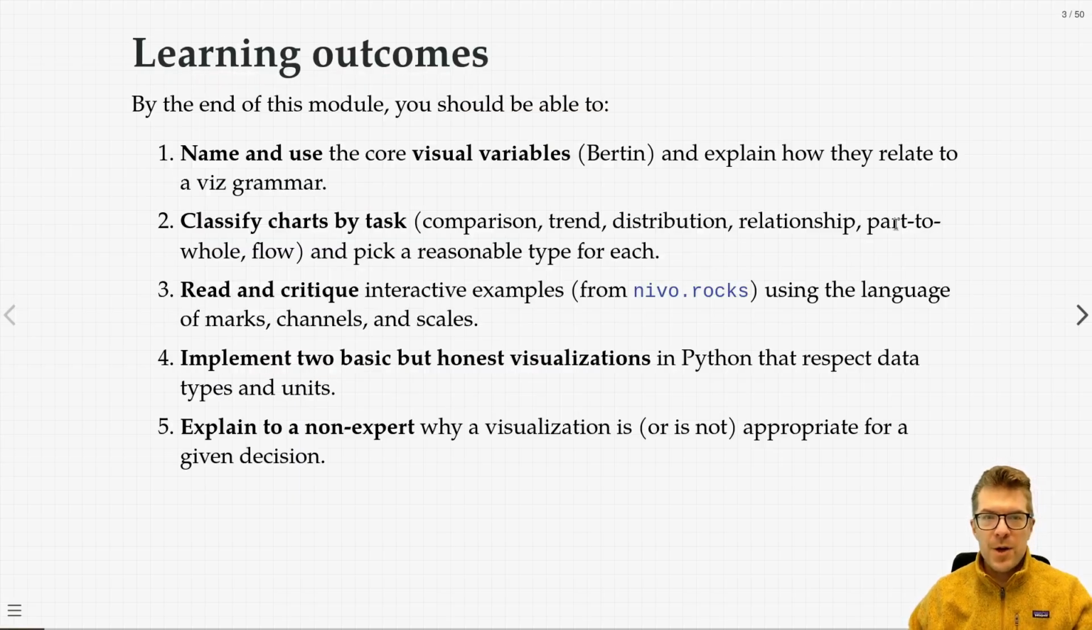By the end of this module, you should be able to name and use some core visual variables. This comes from someone called Bertin, and explain how they relate to a visualization grammar. You'll be able to classify charts by task. So these are comparisons, trends, distributions, and so on. And you'll be able to pick an appropriate visualization for each.